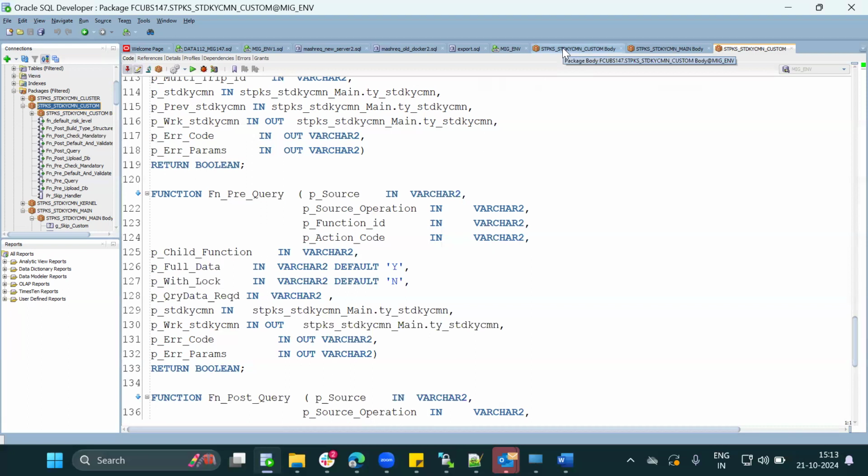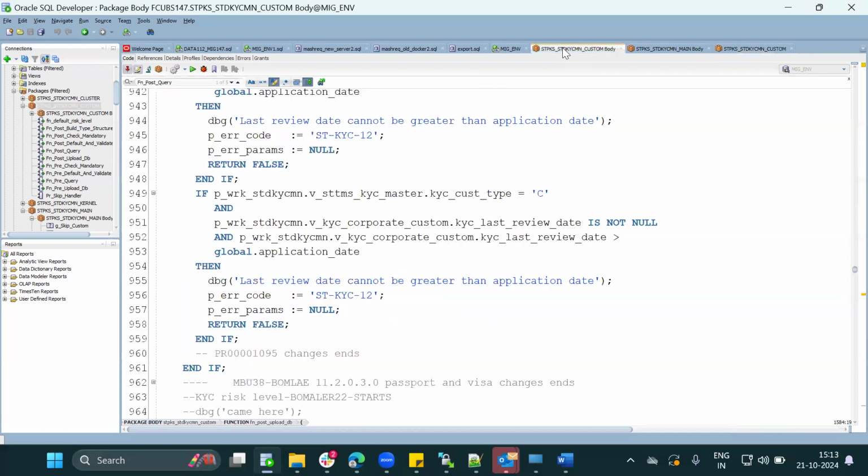Every time we do a validation, we always do it in the custom package. We never touch the main package or the kernel package. So always our validation needs to be done in this particular area. Likewise, this STD KYC is actually the KYC maintenance screen. Here are some validations that have already been done. When the customer category is a corporate customer, it checks that the last review date cannot be greater than the application date. It does the validation based on the values that we input on the screen.